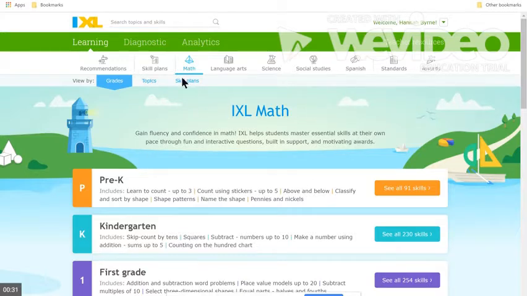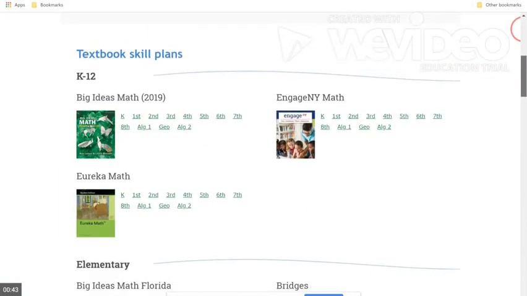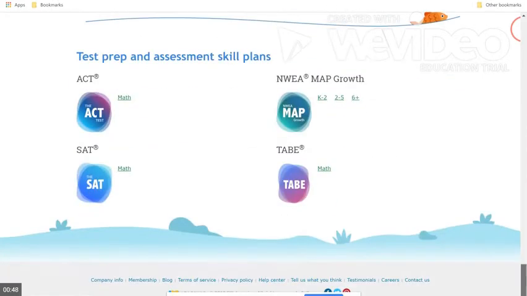The ACT prep is under skill plans. So we'll click skill plans. The next thing we'll have to do is scroll to the very bottom of this page. They're going to give you lots of images of textbook covers, and the ACT prep is at the very bottom of the page. Here we have ACT math. When you hover over this area, a pin will appear, and we're going to pin this so that it is going to be pinned at the top of the page every time we log in and go to the math section.